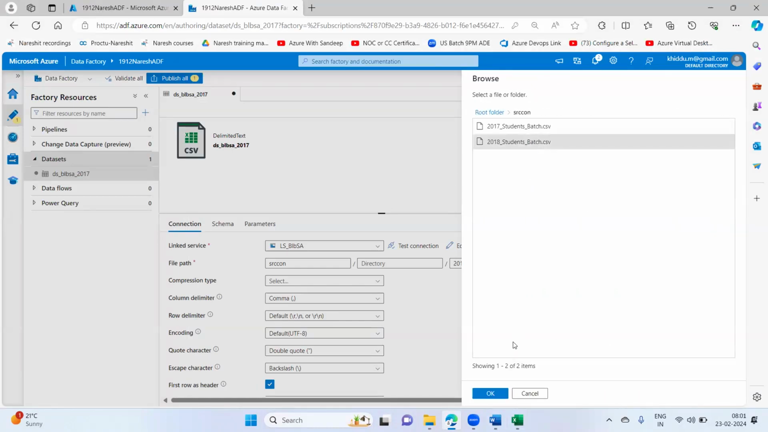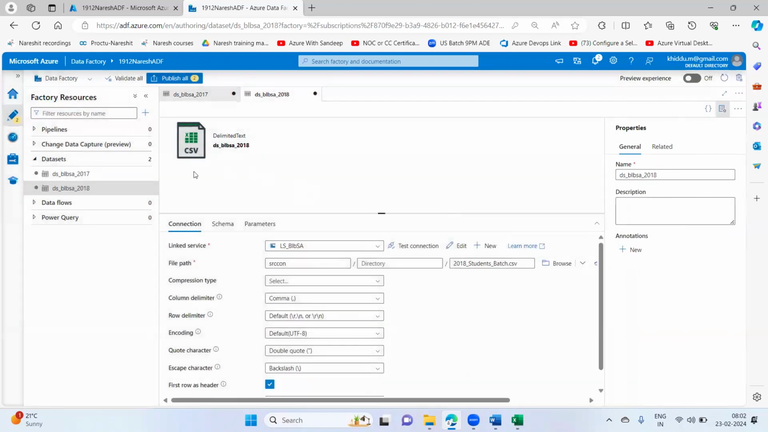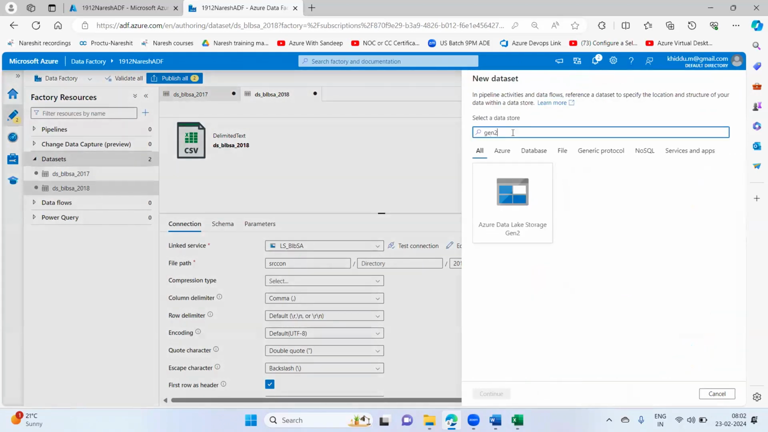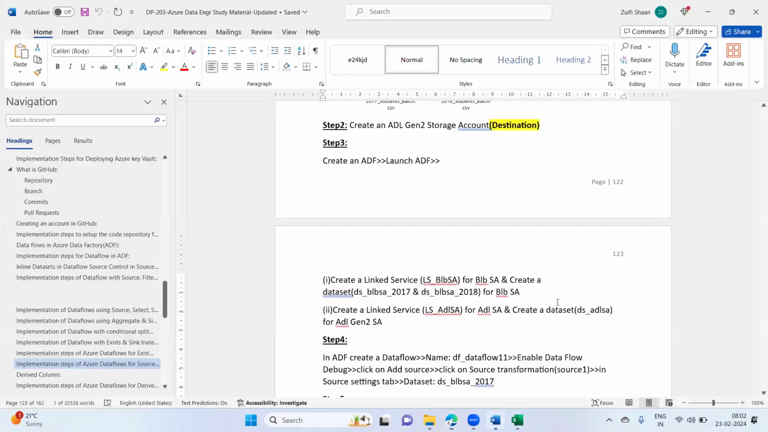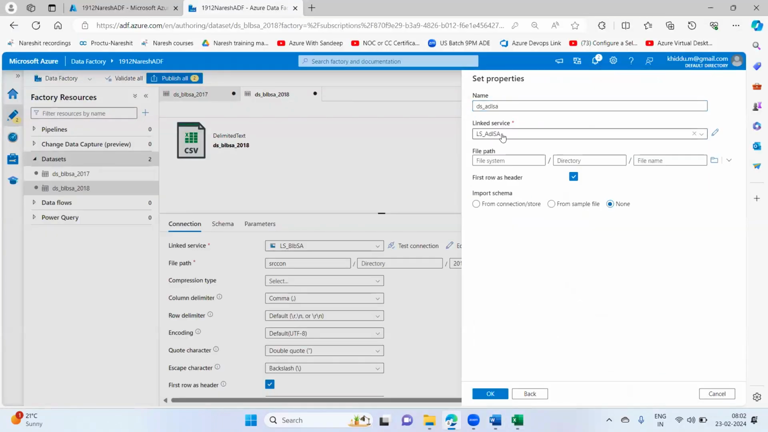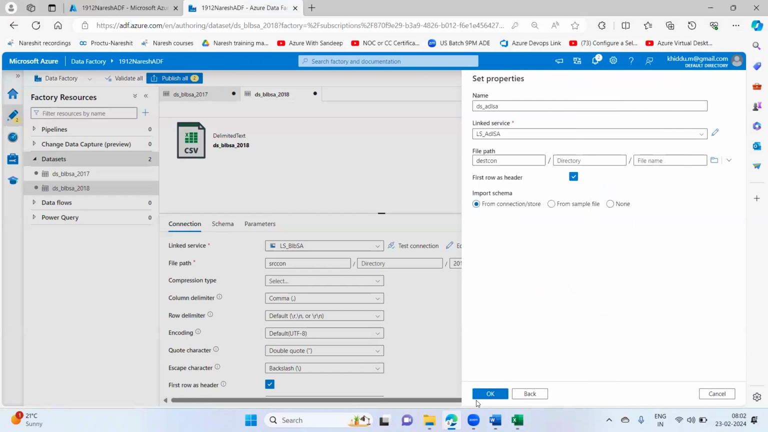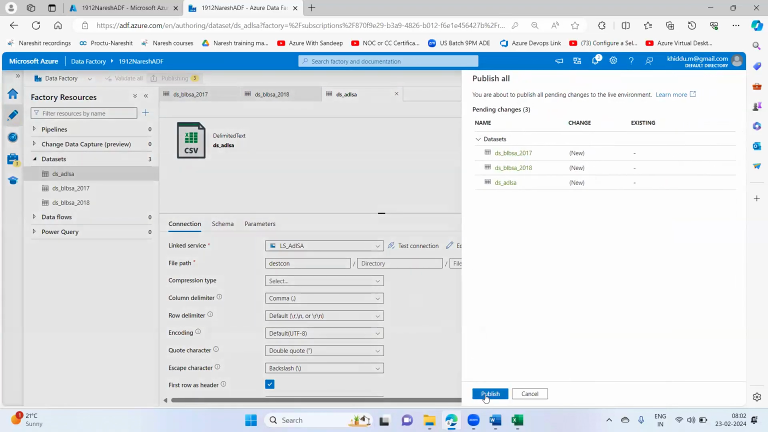2018 file I'm taking here. Now we'll create one dataset for destination. Now it is coming. Okay, perfect. I'll take this folder. Okay, done. I'll say publish all and publish.